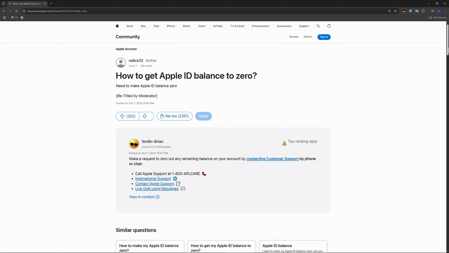So if you have more than the cost of an app, just buy something cheap like a 99-cent app or a small in-game item. If you have just a few cents and can't afford anything with it, do this.